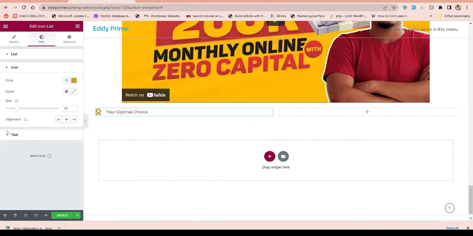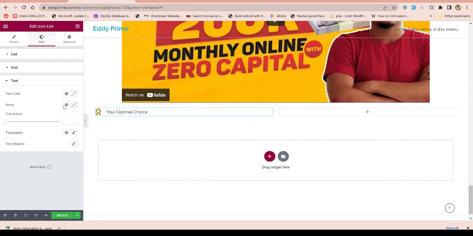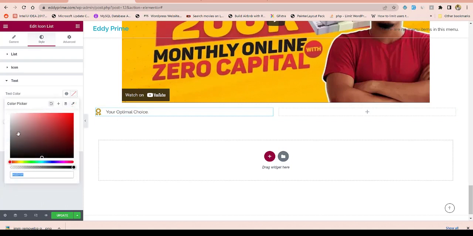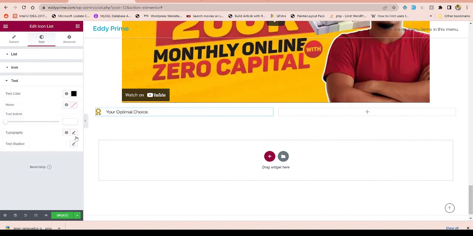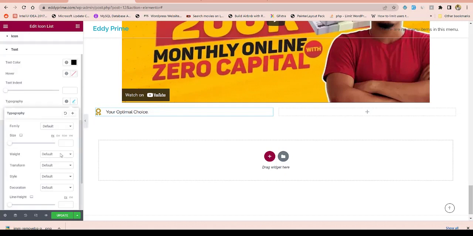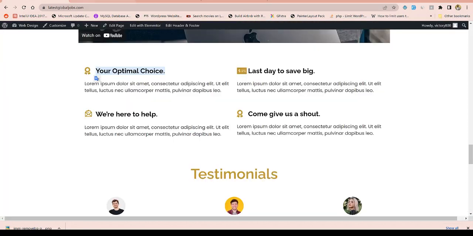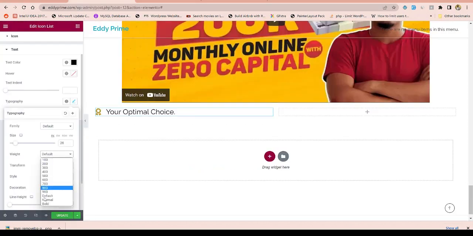Okay, and then for the text, I'll come over to text color. I'm just going to make it black. And then typography, I'm going to increase the size of this. Let's see what we have here once again. All right, so I'm just going to bold this. That is it.